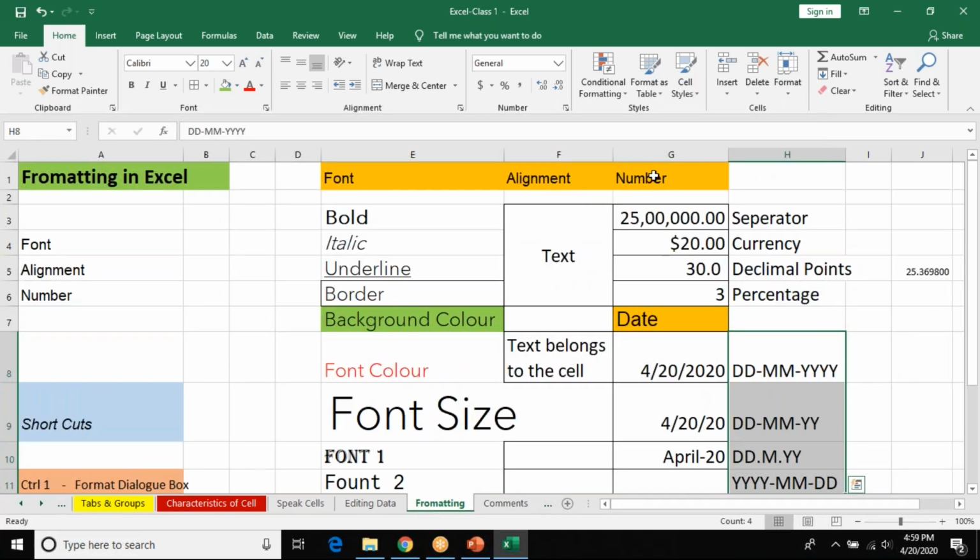So just to get an idea about how do you format a number, how do you align a text, how do you do the font. So these are a few things you should be able to do. Again, cross-checking everyone. Are you able to understand? Have you understood so far?